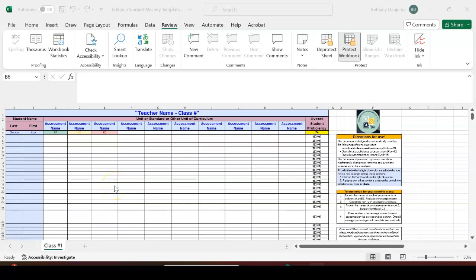Hi, and thank you so much for downloading and trying out this quick template for calculating student proficiencies in a unit or standard or another kind of unit of curriculum, anything that you would like. This is going to be a quick demonstration of how to use this template, how you can customize it to your own class and your own needs.